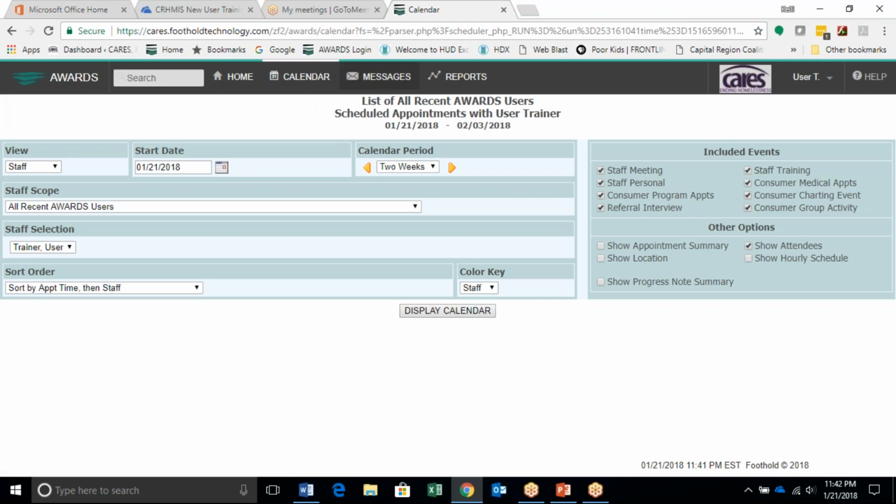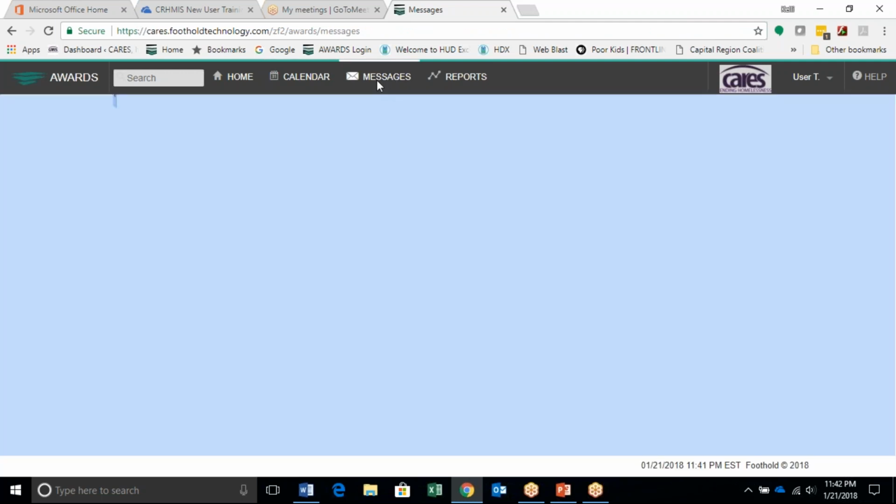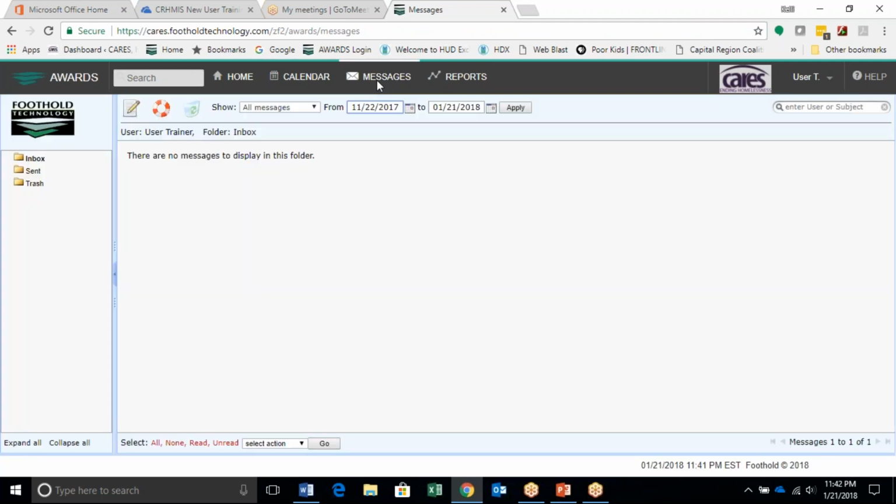Next in the navigation bar is the messages module. Anytime you have a new unread message next to the envelope, that number is going to be in red. So just like on your cell phone, next to messages, the number of unread messages will display in red up here.